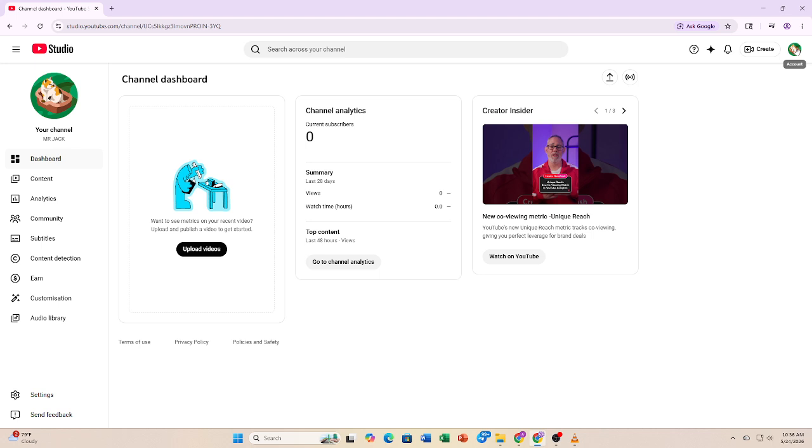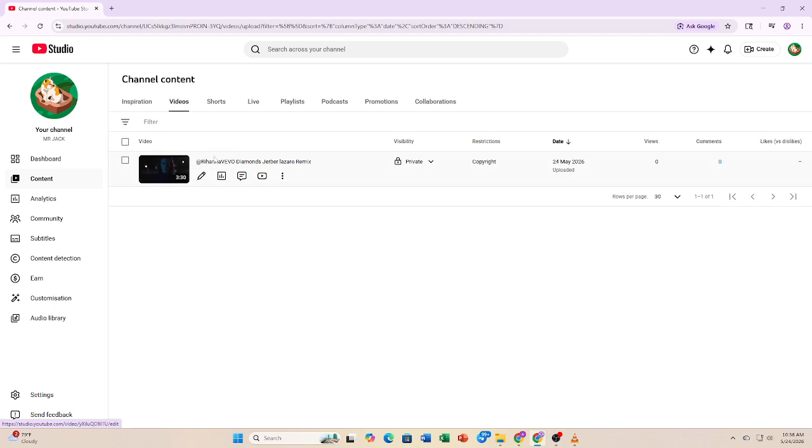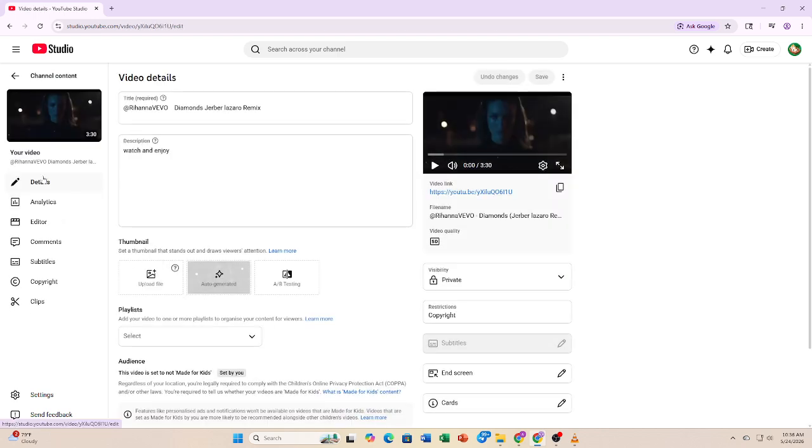So this is where you manage all your videos and settings. Next, go to the content section and choose the video where you want to add cards. You can edit existing uploads anytime. So click the video details page and open the editor tab. This is where you manage cards and end screens.